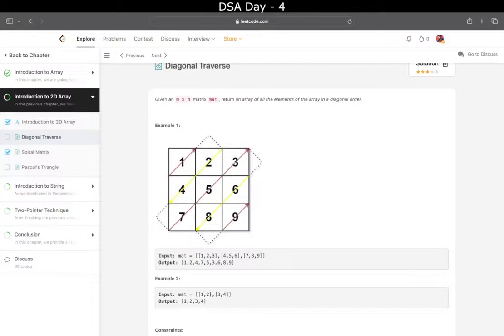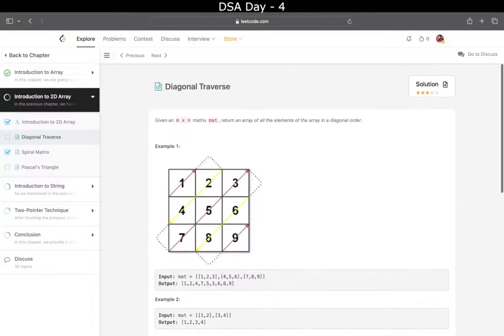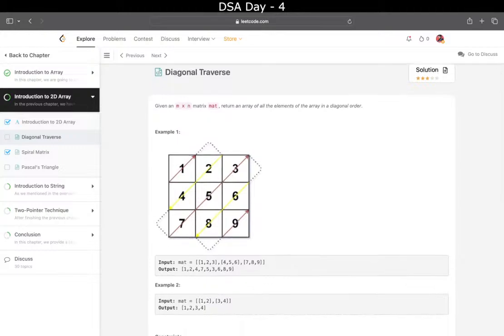So let's look at this problem. It's diagonal traversal. Given an m cross n matrix, return an array of all elements of the array in diagonal order. It's not exactly a diagonal order, because a diagonal would have been straight lines. So let's just check how it works.